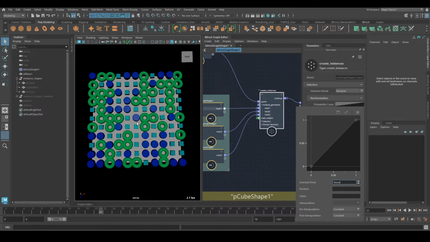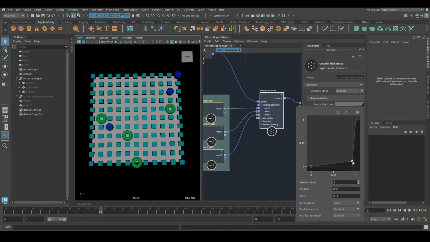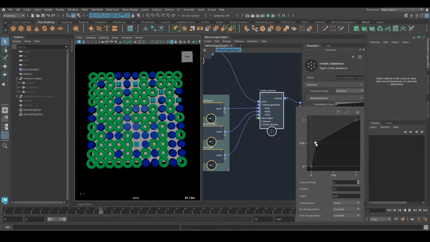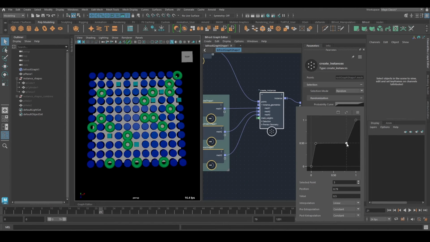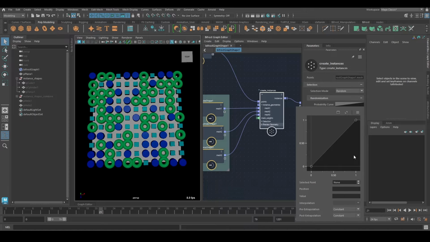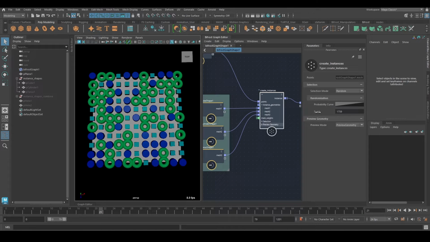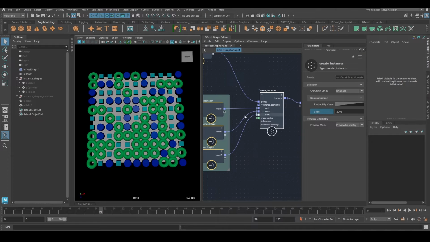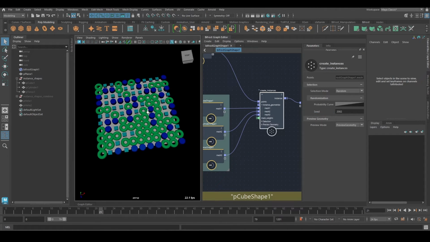If I wanted to have more cubes, for instance, I can drag this down. Or if I drag this up, I get more donuts. And if I make it flat in the middle, I get more of whatever's in the middle of the array. And that's the curve. Then we have the seed, which I think is pretty self-explanatory. It just gives you a different random pattern.